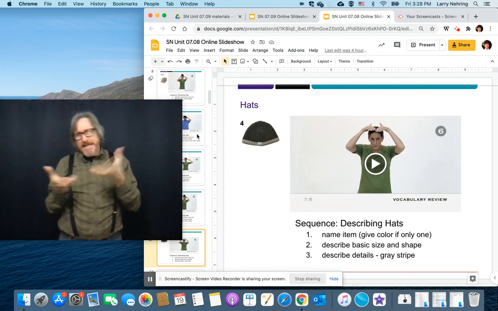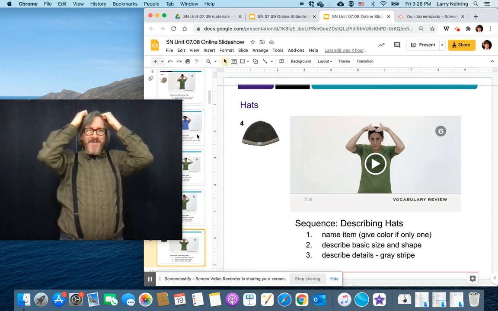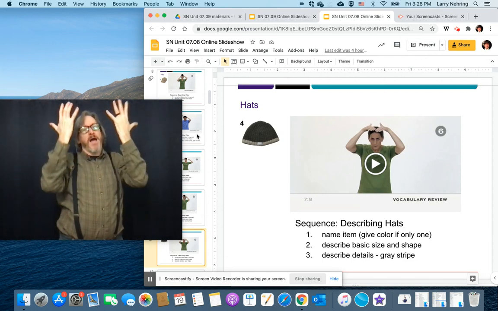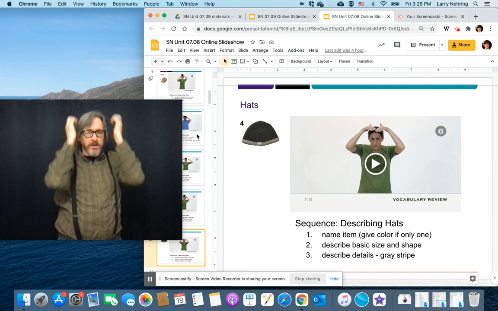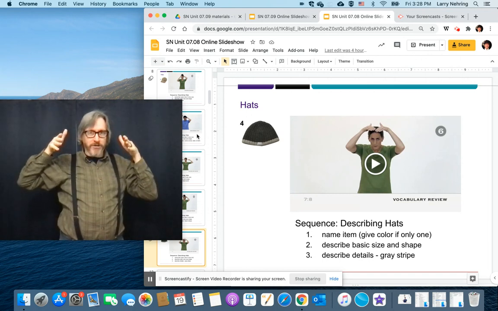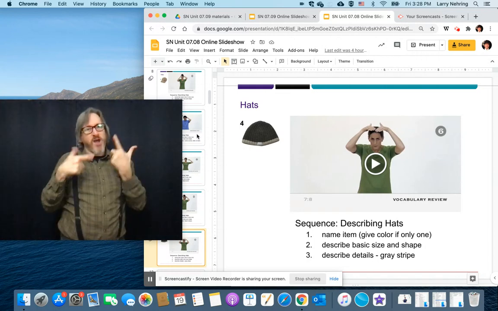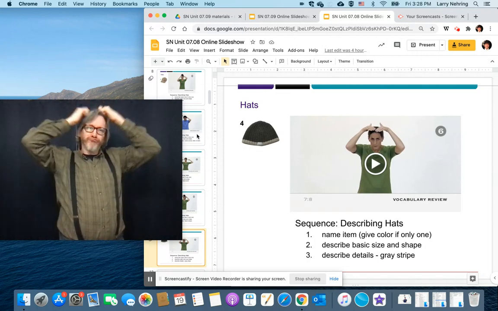This, for like a knit beanie, some people do it this way. I've always seen it done this way because that's how you pull it on, right? You grab it and pull it down. You're not really just plastering your hair down. So you'll see it either way. What I've seen most is hat.